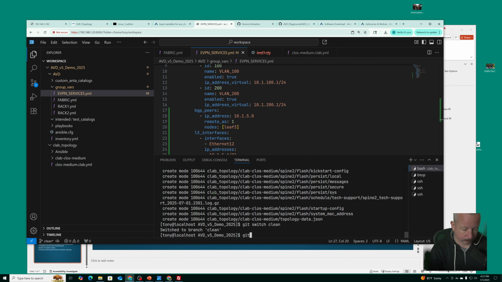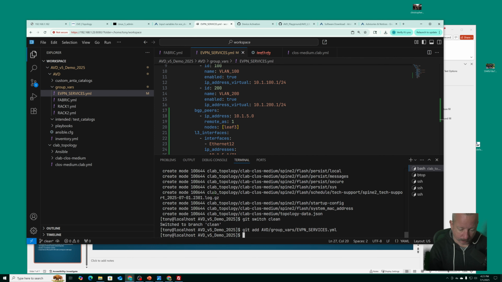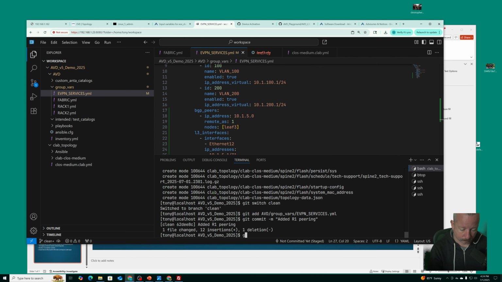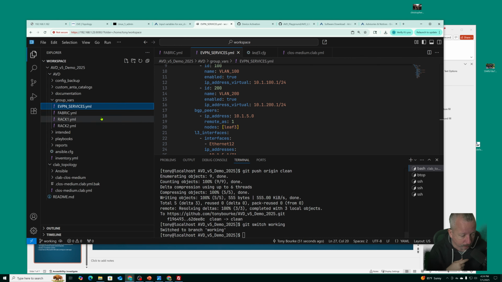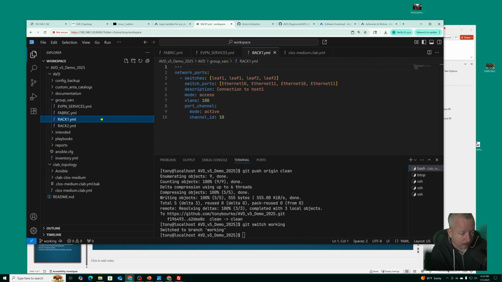Git add AVD group vars UVPN services. Git commit. So I've got that on there, and then I'll do git switch working. Now I'm back to working. All right, that's what I'm, getting the hang of this.